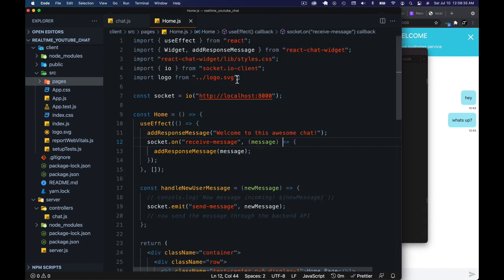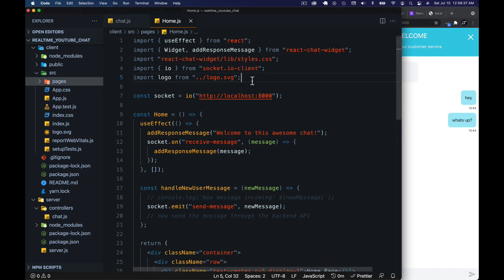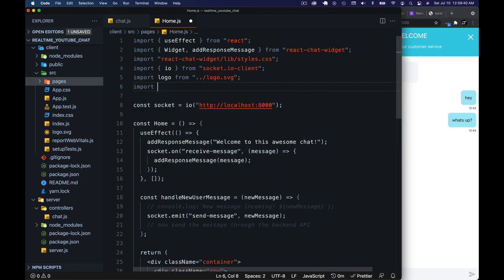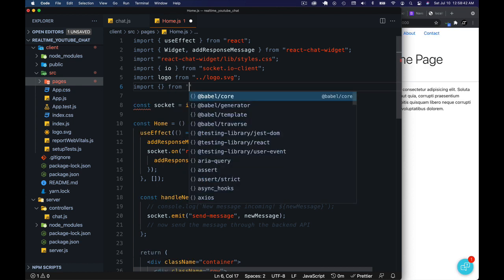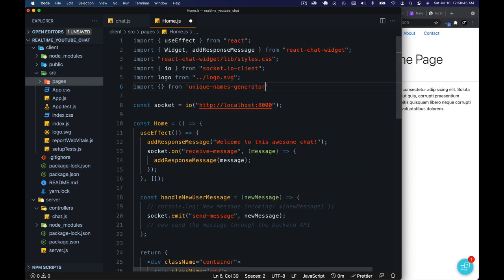Now let's go back to our home page and import that first. Import from unique-names-generator. We're going to import unique-names-generator, we're going to import the colors, and we're going to import animals. What we're going to do is use this function and combine the names. We will use the color names and the animal names, and combine them to generate unique names.